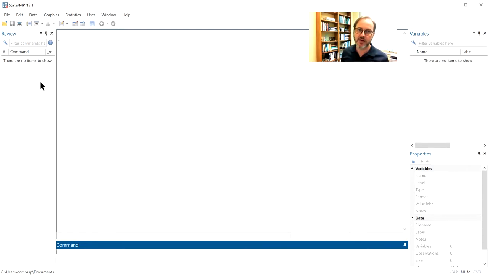So I'm working here in Stata MP version 15.1. MP stands for multiprocessor. There are different versions of Stata, including Stata IC and Stata SE, that are slightly less powerful, less expensive. For most purposes, though, any version of Stata will work well, and anything that I do in this presentation will work in all of these versions of Stata.